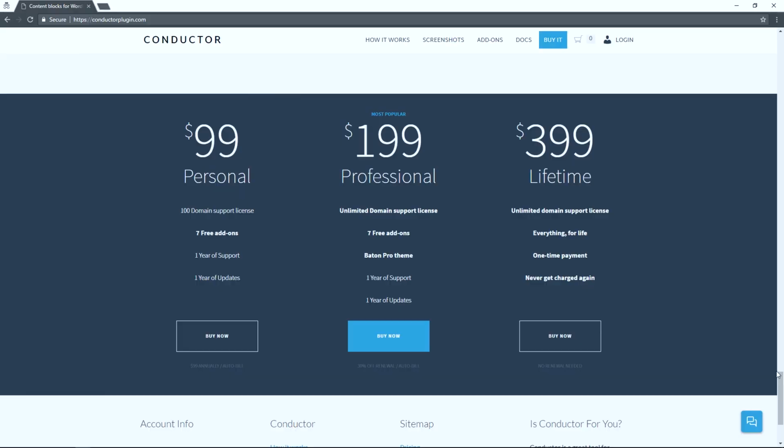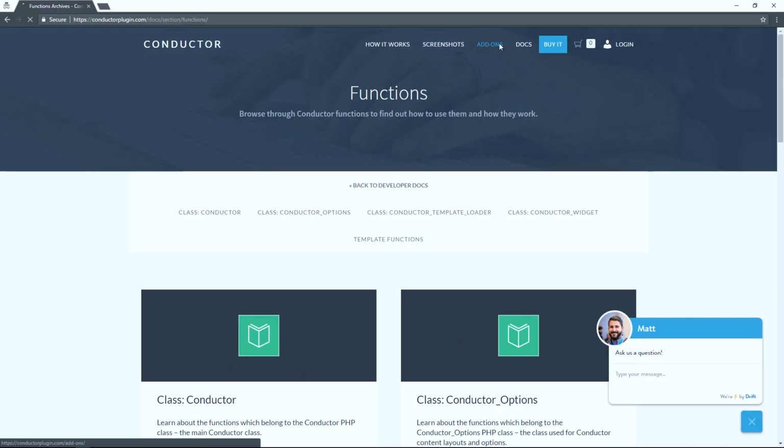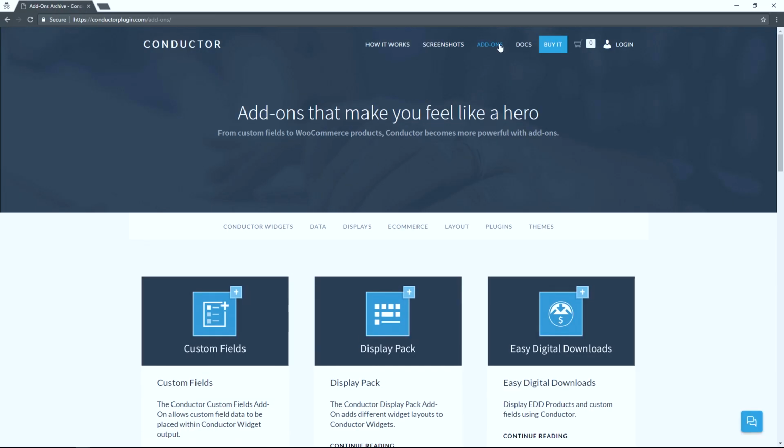If you want our new and improved Baton theme, Baton Pro, and you want unlimited websites for Conductor, you move up to the professional plan at $199. And if you say to heck with paying ever again, because those are annual fees, if you say I never want to pay again, it's $399 for the lifetime license, and you'll never have to pay that again.